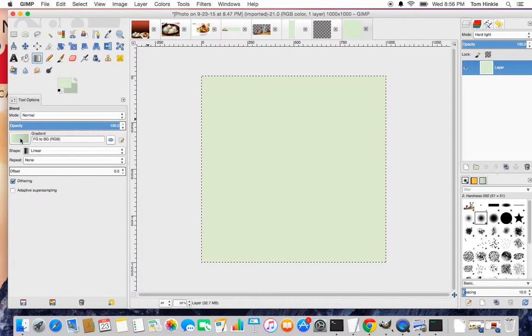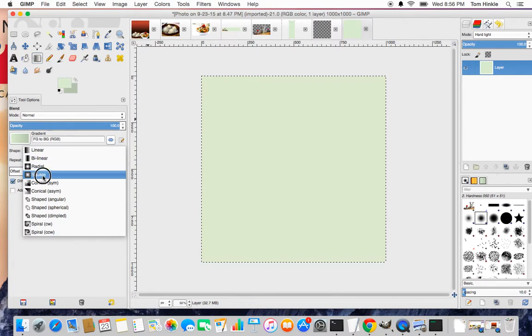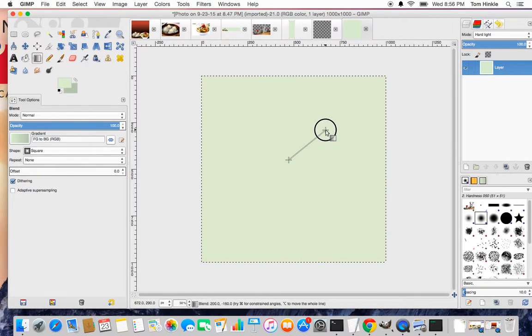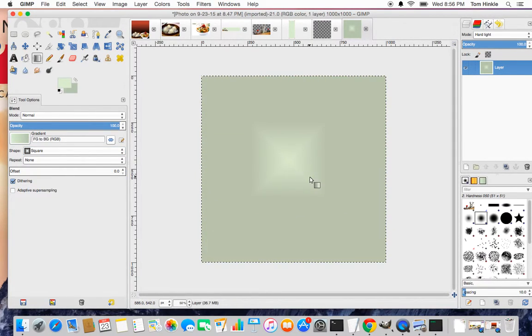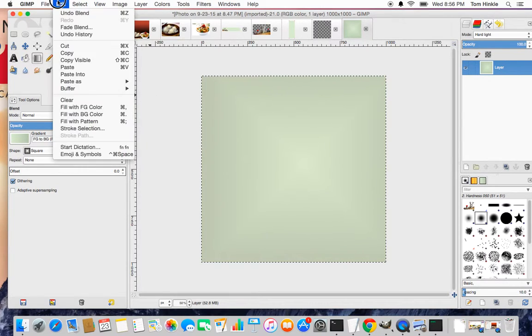I can then play with the gradient, and foreground to background is the normal gradient. You could do square. That doesn't look great. The length of the line is going to change how far out each color goes. So if, for example, you wanted something that fades at the edges, that actually looks pretty good now. So that could be a decent background. Notice it's got a little more depth to it, a little more interest than just going with a single solid color. So let me undo those.